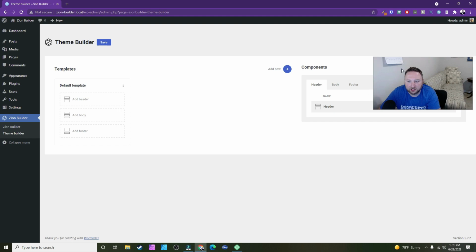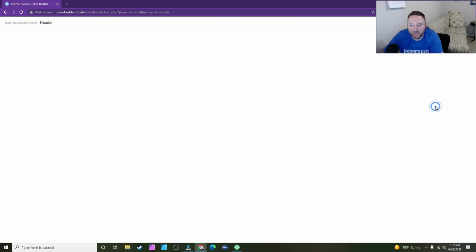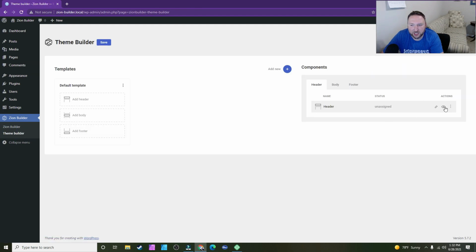You'll notice this header is still here. So let me move back up. This header is still here, and it's unassigned. According to this, you can edit it, but when I edit it, it goes to a blank page. I'm not exactly sure why that happens, but the easiest way to fix that is to take this, because none of this works. The edit doesn't work. It feels like it should, but it doesn't let you edit it.